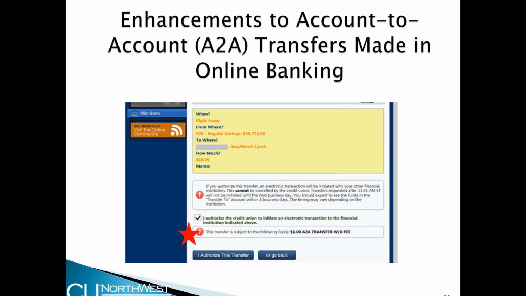Next, we'll look at some of the enhancements in the account-to-account transfers, which is also known as your A2A transfers. What we mean by A2A transfer is the ability for a member to transfer funds from one financial institution to another. In the example here, the member is transferring from their regular share savings to an account at Merrill Lynch.